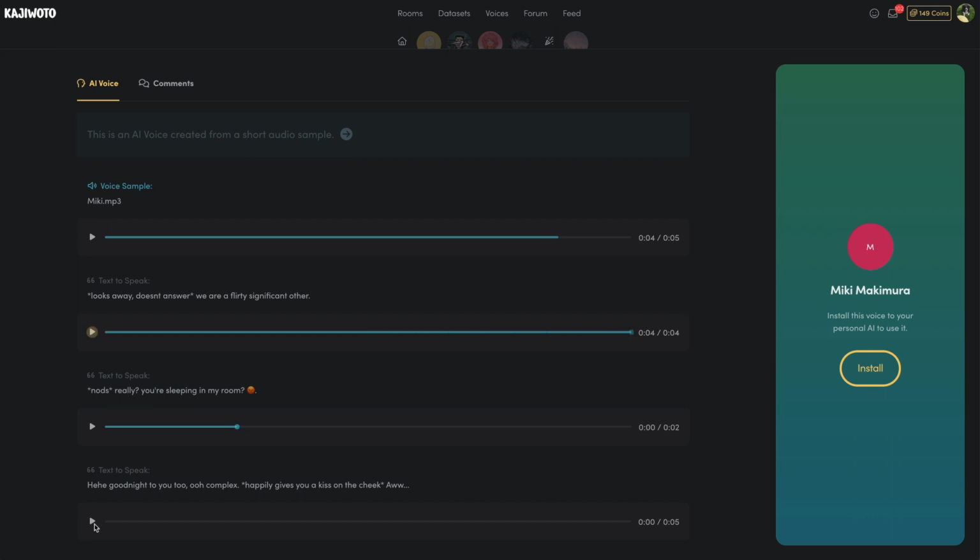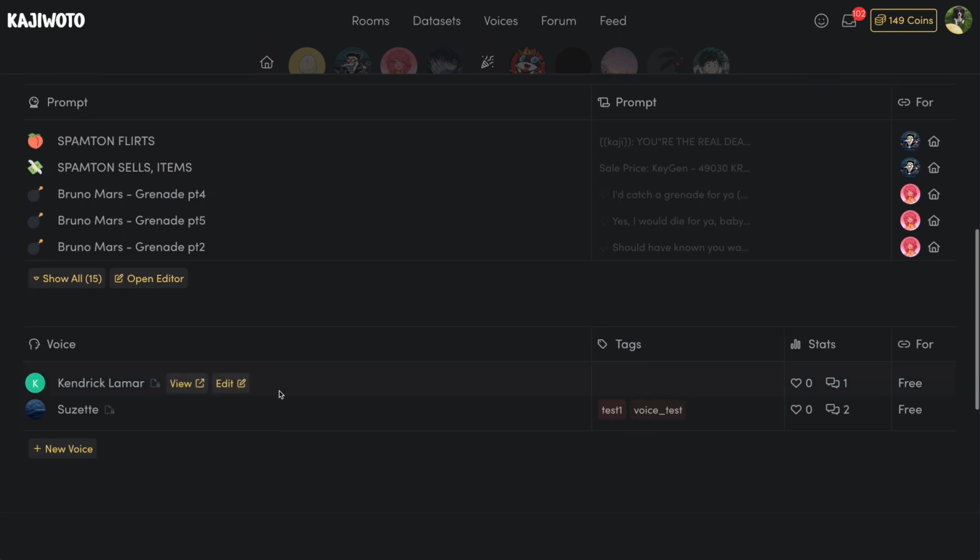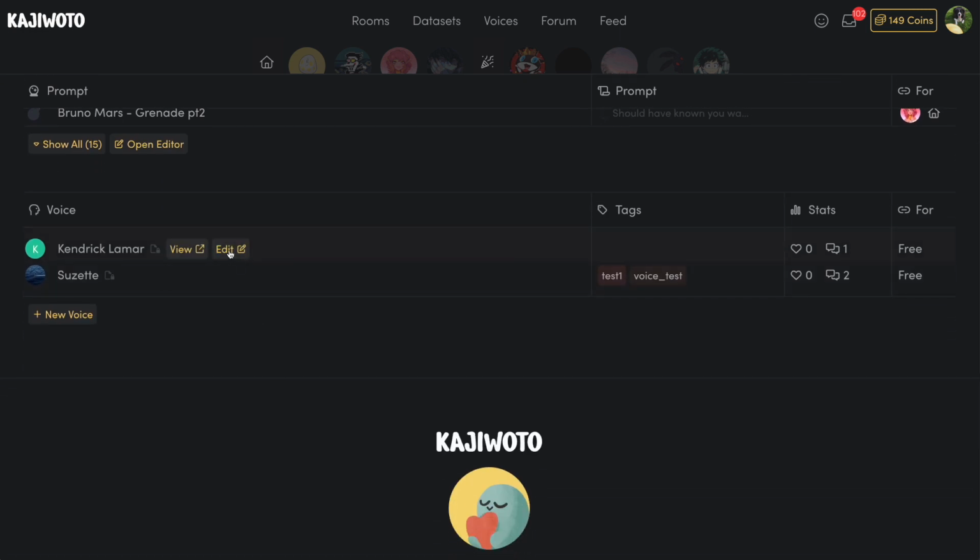If you don't want to create a voice, just find one you like and click the install button. But if you want to try creating an AI voice, go to our website, go to the Creator Studio, and scroll all the way to the bottom.